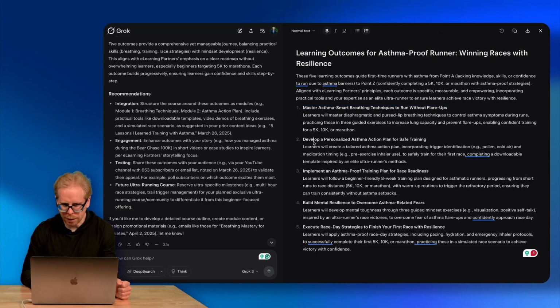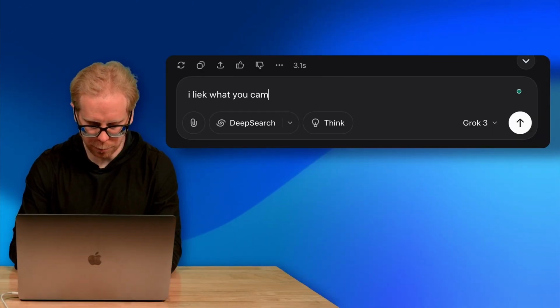Develop a personalized asthma action plan for safe training. Yes, safety is going to be important. Implement an asthma-proof training plan for race readiness. So here's the actual training plan. Build mental resilience. Yes. So I do think that potentially the mental resilience piece needs to be number 1, followed by breath, and then execute race day strategies. I like what you came up with.